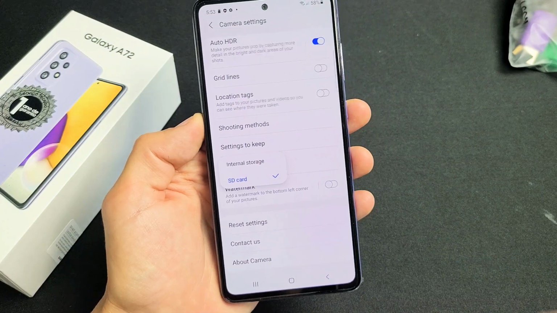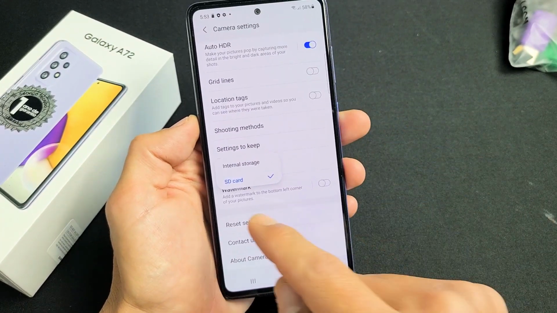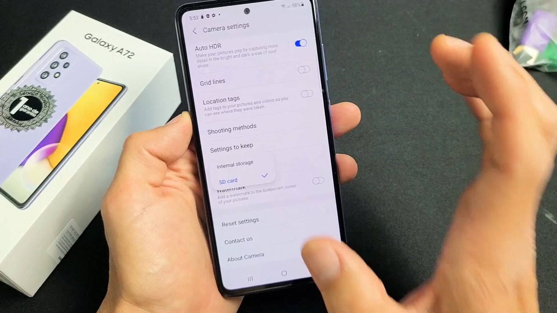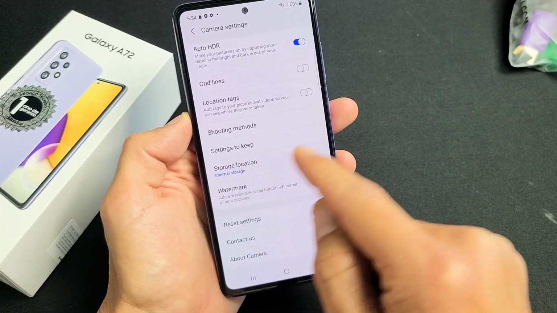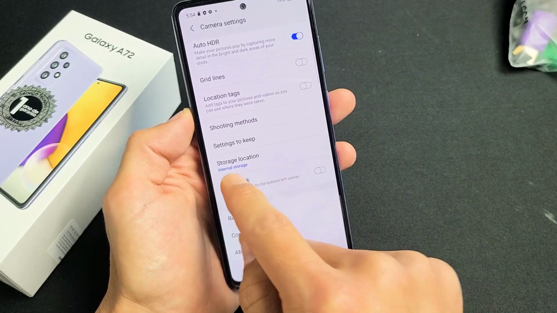I have a Samsung Galaxy A72 here. I'm going to show you how to make the default location for your camera and photos to your SD card instead of the internal storage. Okay, so let me put it back on the default internal storage.